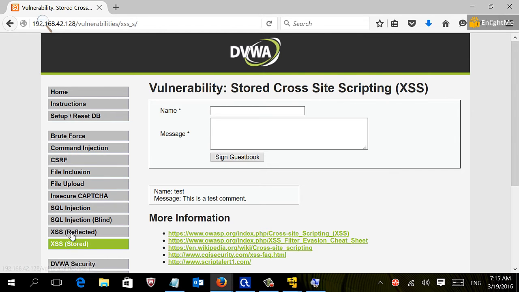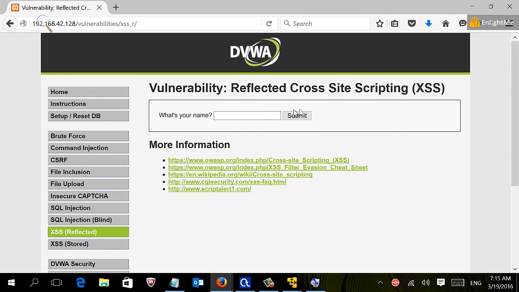Reflected is something done just one time. I mean, I'm going to write something here, I click on submit, it will be executed, and that's it. And I consider that very weak, because we're going to see that to be able to take advantage of this vulnerability, you have to send the administrator a link and convince him to click on it to be able to get access. So it's somehow weak.